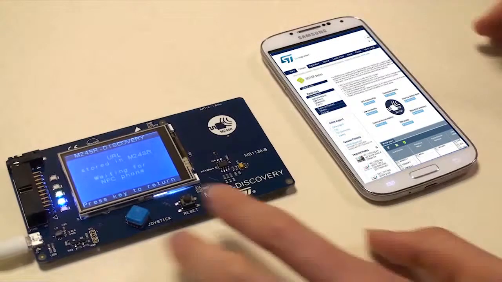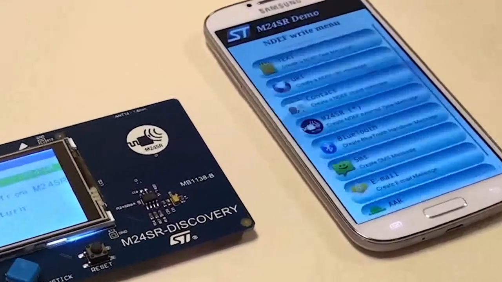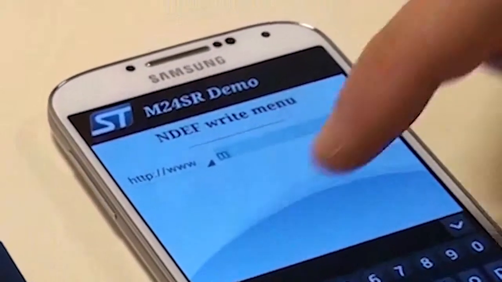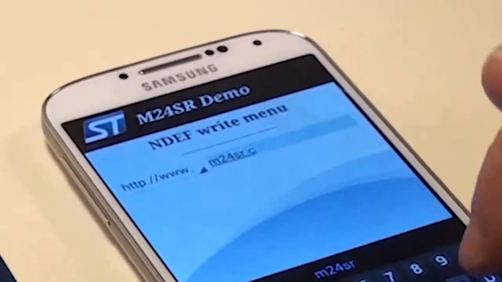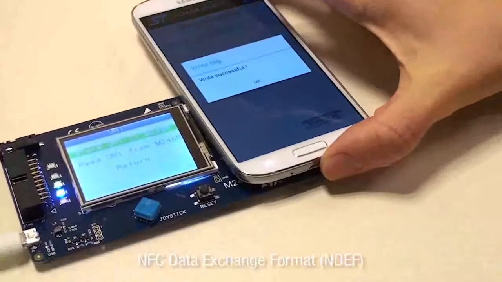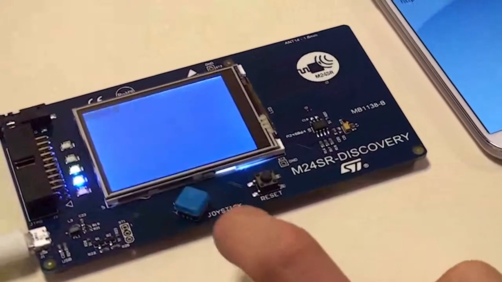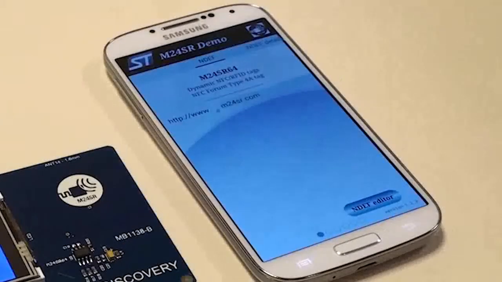You can store any page link to help a user access the right user manual link, the right product page, etc. When you need to update the link, launch the M24SR application on the board, put the phone near the board, select NDEF Editor, then URL, and enter a new URL address. You are able to control the updated URL on the M24SR Discovery board screen.